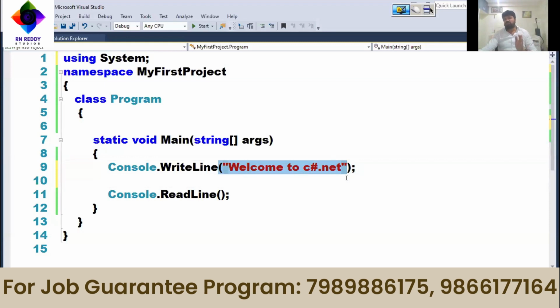Welcome to csharp.net is a string. String is nothing but a collection of characters, like Rama@123 is a string, Rama Ravi is a string. That value has to be within double quotes. For a string value, we should keep it within double quotes. And semicolon is the end of the statement. When you write code in C#, every statement should end with a semicolon. Are you clear? Right, so that is the story.